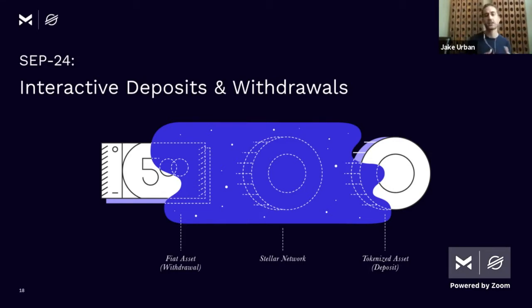And this doesn't have to be a bank account. It can also be another crypto network. So if you have BTC on the Bitcoin network, you can go through a Bitcoin anchor, send your Bitcoin to the anchor, and the anchor will put BTC on Stellar in your Stellar account. So it's really any kind of asset. Traditionally, it's either fiat or crypto.